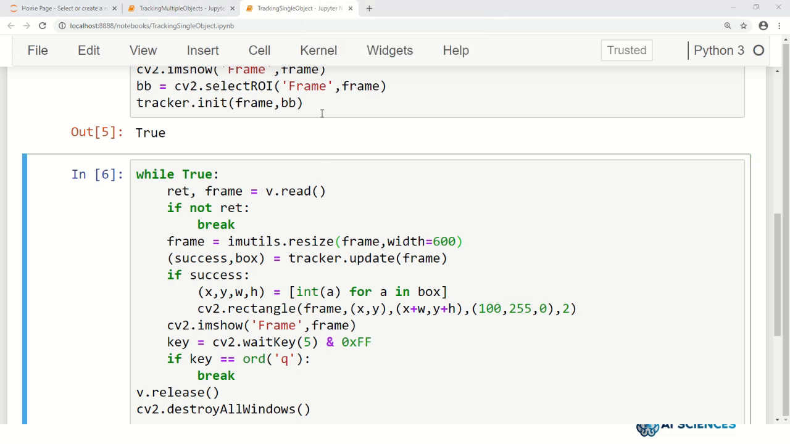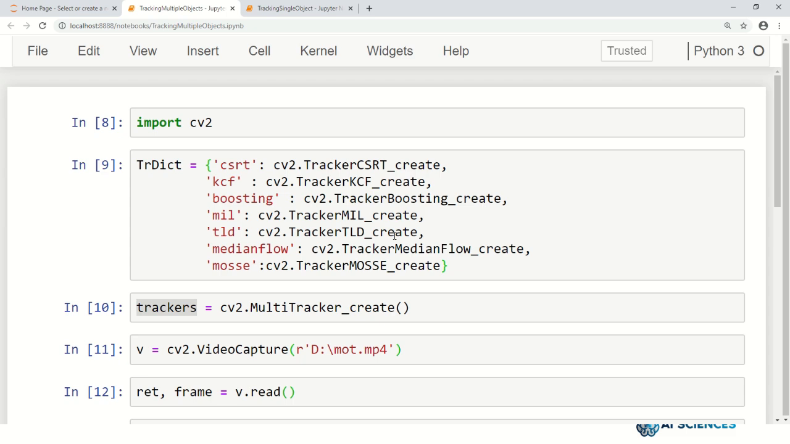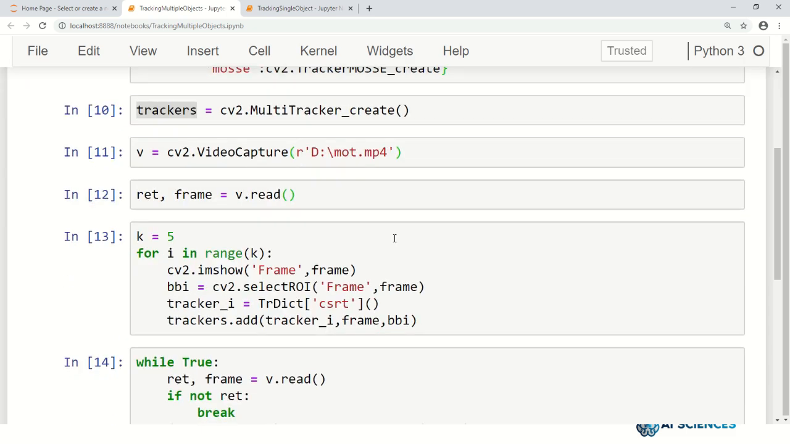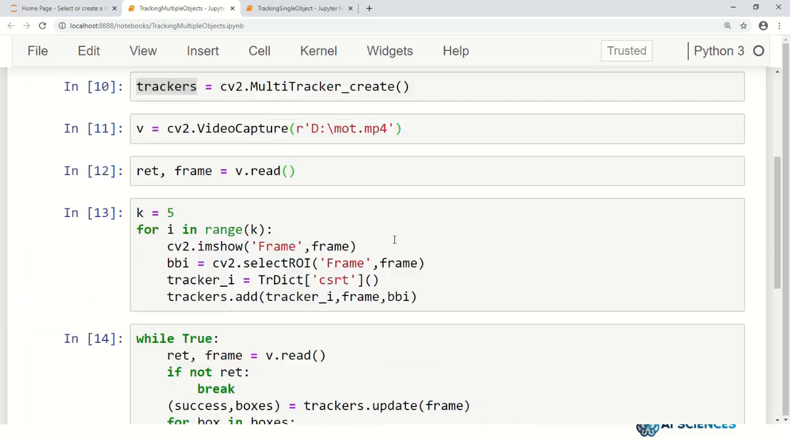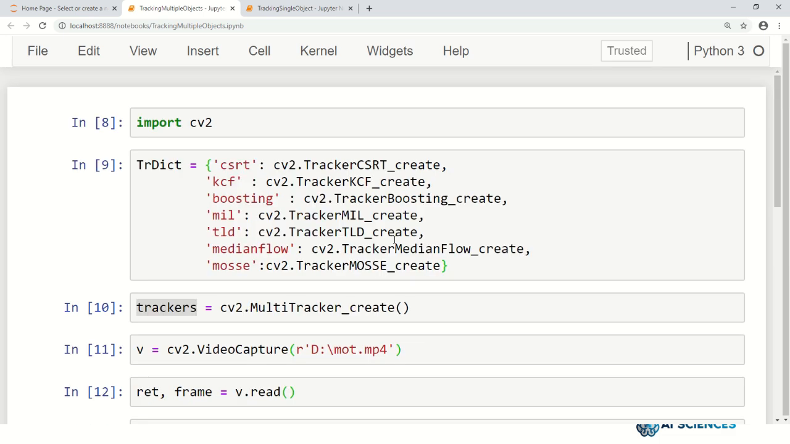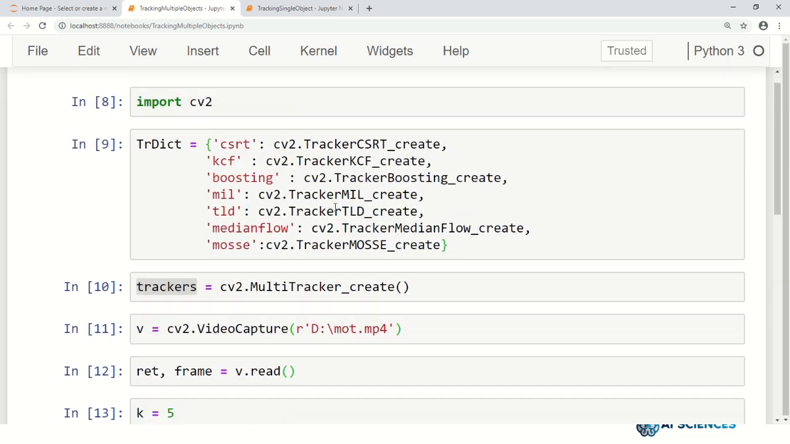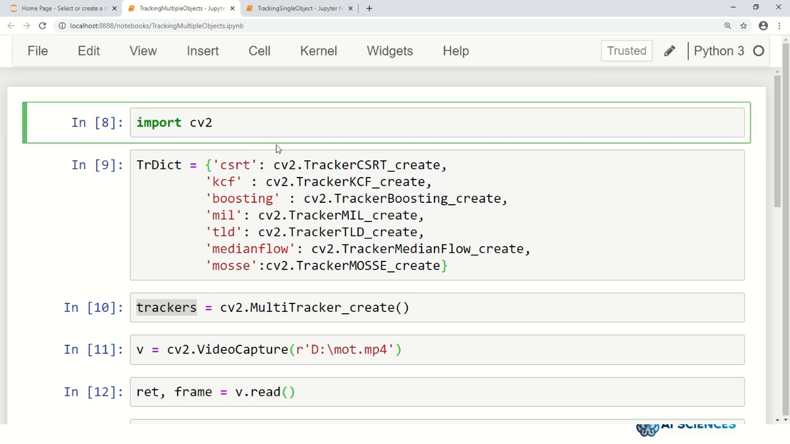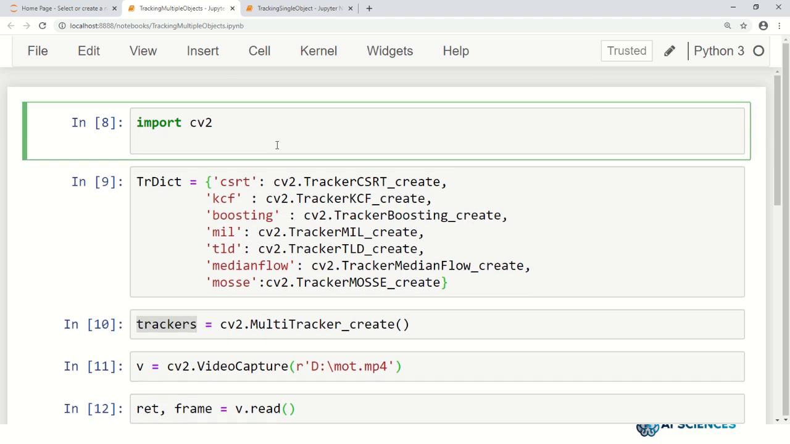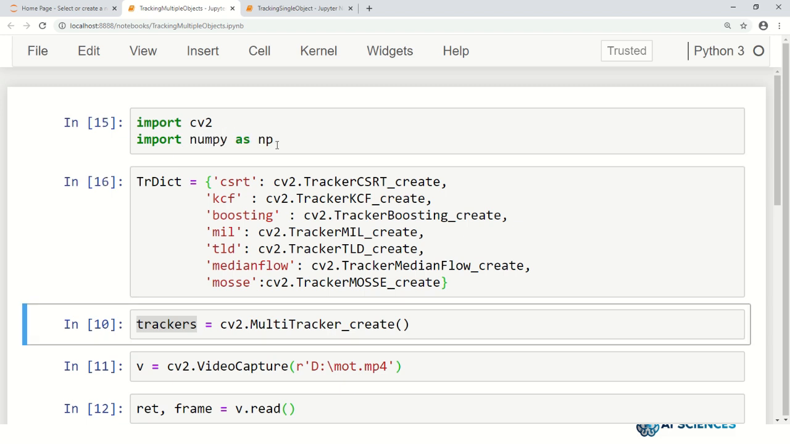So for that, let's turn our attention again to tracking multiple objects. Let's say we want to track multiple objects from a video, and we want to save the results in text files indexed by the frames. So for that, maybe we need NumPy. There may be several methods, but I prefer using NumPy as np. So let's use that.